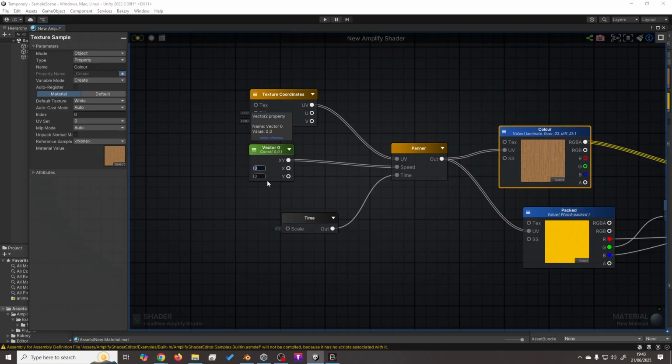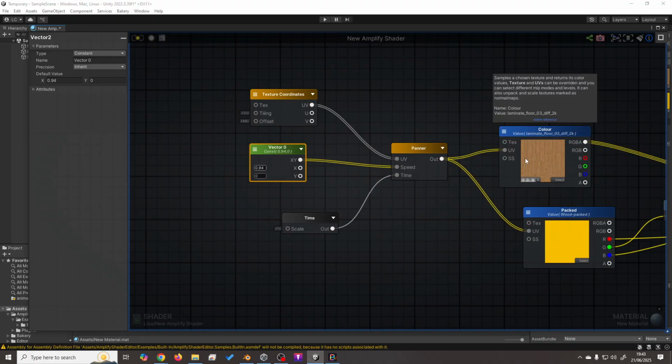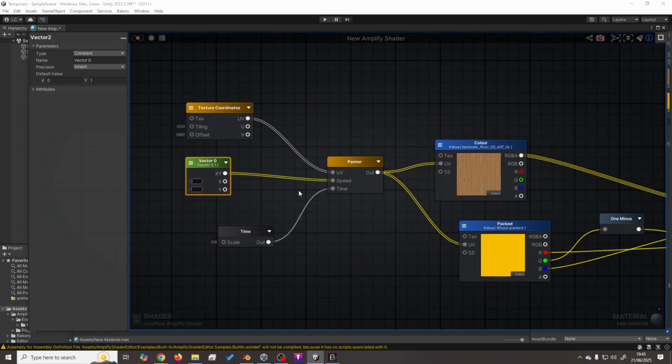If I was to start increasing this value, you can see it's sliding along. We can increase this value on the Y, and now it's going diagonally. If we set this back to 0, now it's just going up and down. I'll set this to 1 just because.